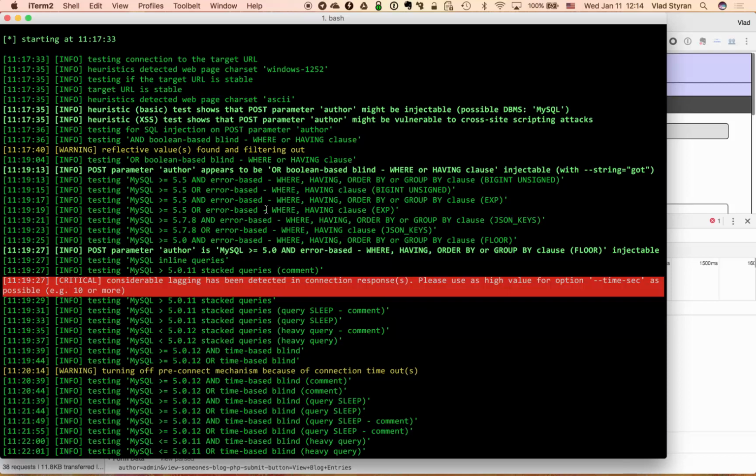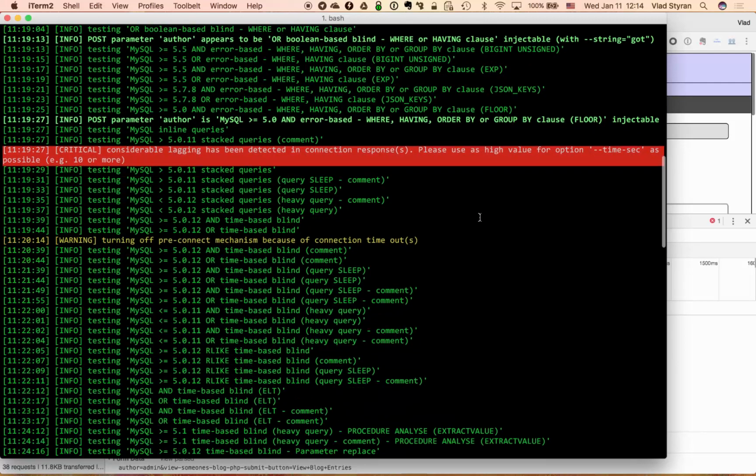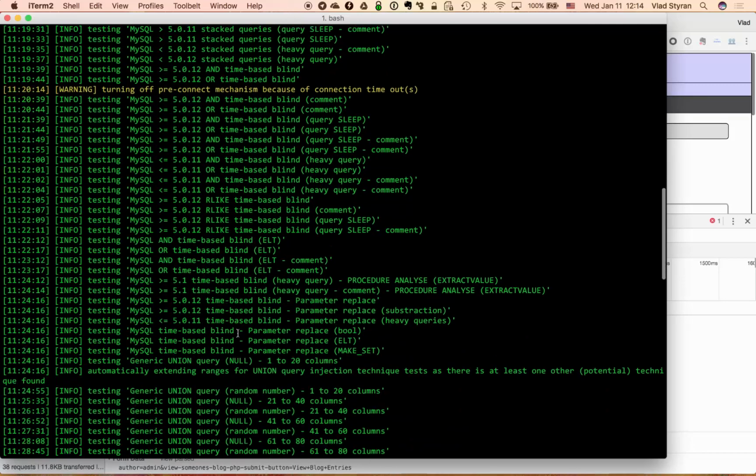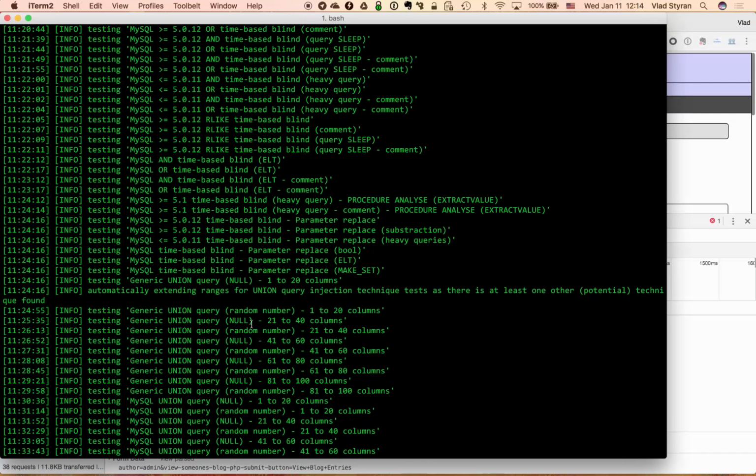But at this point, SQL map doesn't stop. It tries other techniques just in case there are some more simple or effective or efficient ways to inject the parameter. So it finds another one, error-based, WHERE, HAVING, ORDER BY, and GROUP BY clause. And then it goes through other checks. It tests against UNION queries by different numbers of columns.